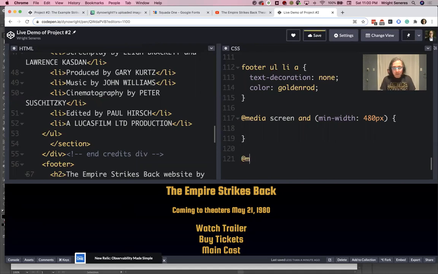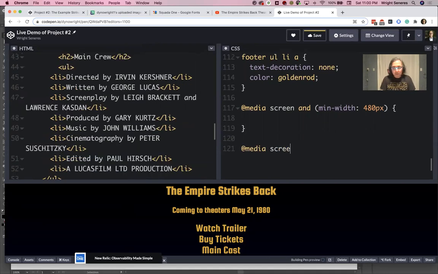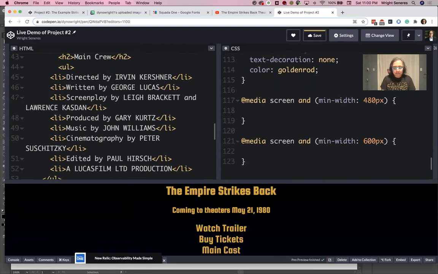We can also set up a media query for a media screen, and the next highest level is usually around 600 pixels. These are your portrait size tablets and larger phones. So at this level, what I want, actually, I'm going to skip this one also.